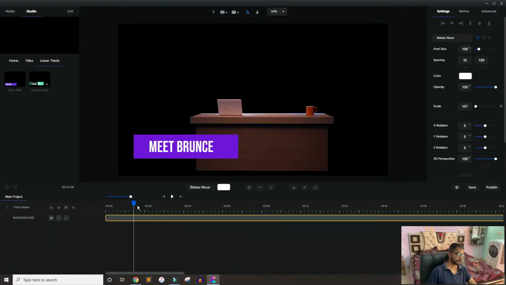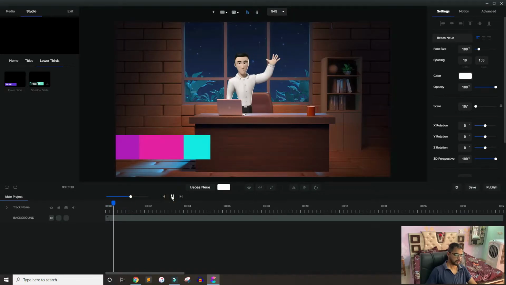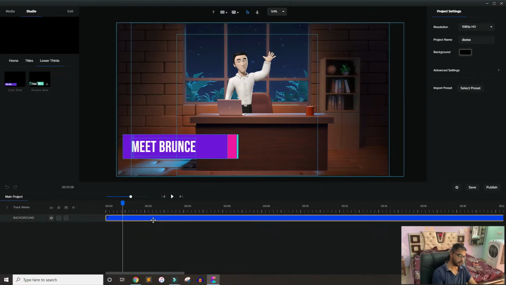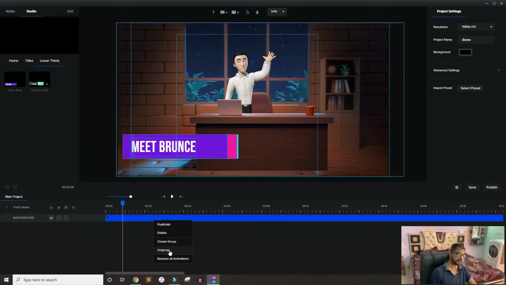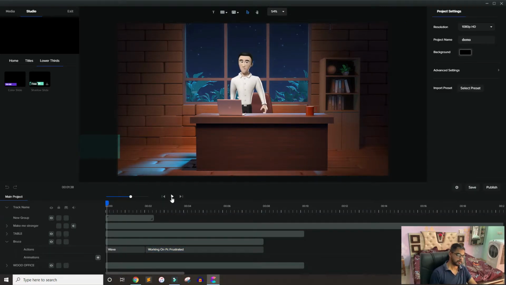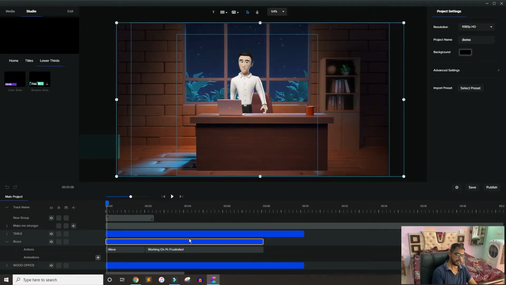Okay, then here go to the main media. Actually all the elements that we are adding are in the background. So what you can do, you can right click on it and click on ungroup. Then everything will be available in the main project. But if you really have a complicated video, then you can select multiple things like here and here. Then you can right click and click on create group, so it will be one layer.